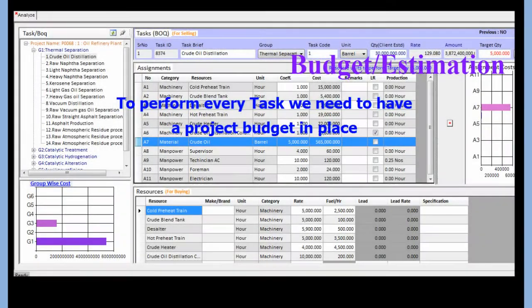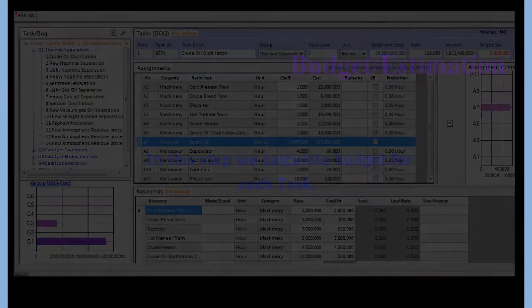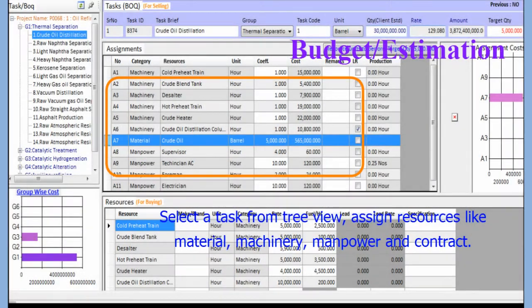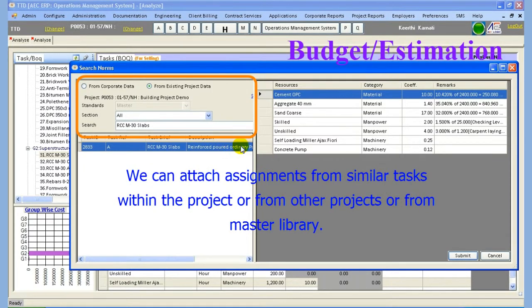To perform every task we need to have its budget in place. In this step we calculate the budget for each task. Select a task from the tree view. Assign resources like material, machinery, manpower and contract. We can attach assignments from similar tasks within the project or from other projects or from the master library.